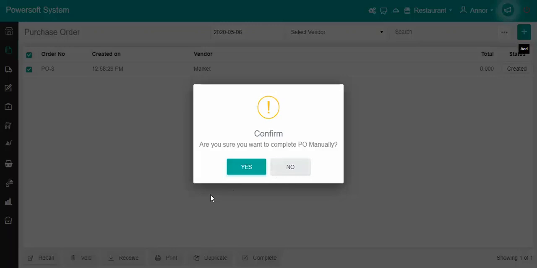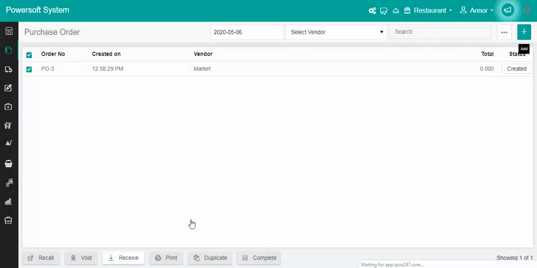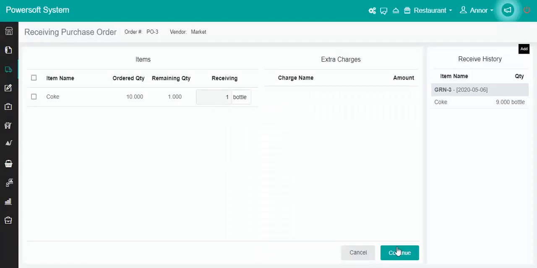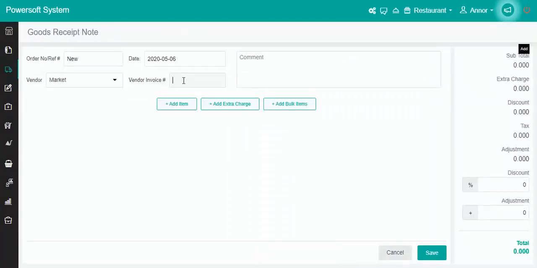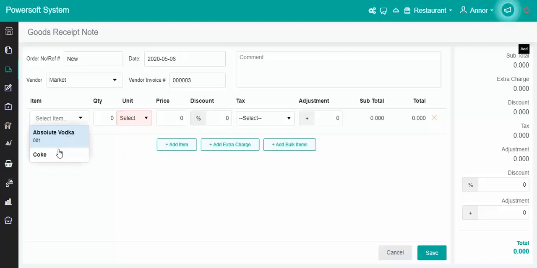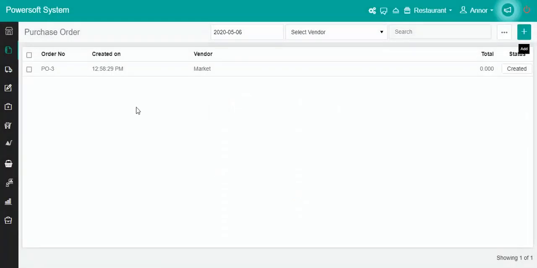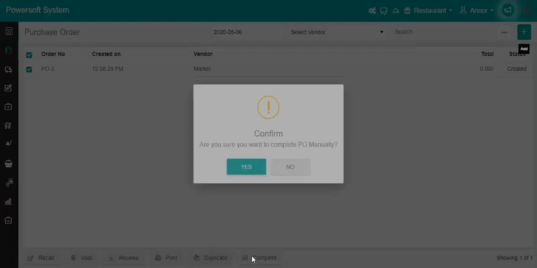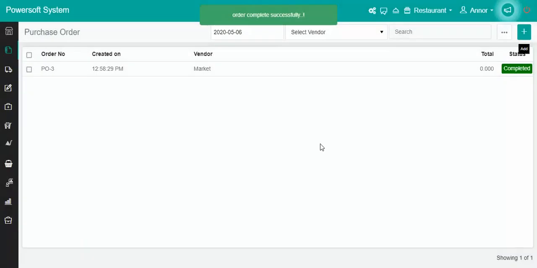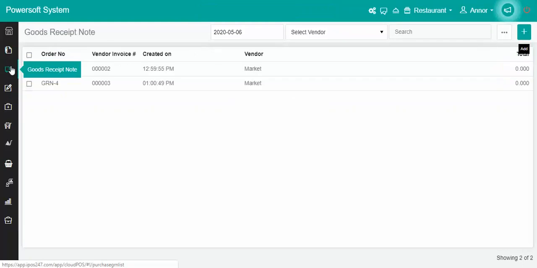It's because you purchased 9 instead of 10. But you can still come here and click receive, and it's left with 1 bottle. So you can continue. Okay, so it's only one here, just save. All right, so it's done. So now you can complete this order. So the order is completed. Okay, and so the goods received notes are also here.